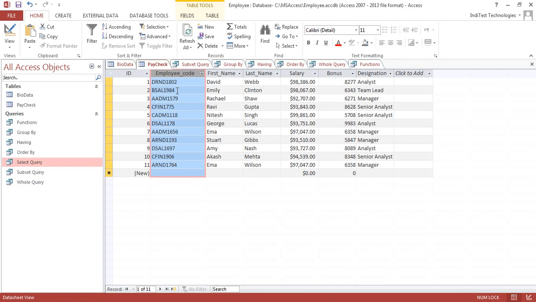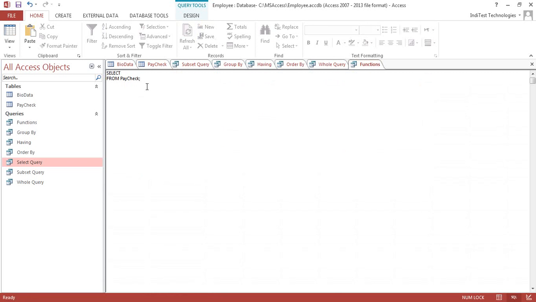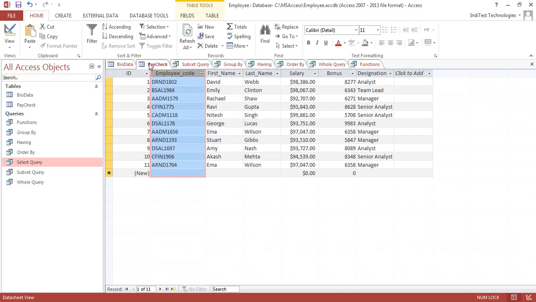Say you are faced with a situation where you want the employee number of the individual extracted from the employee code only. How are you going to achieve it? We move on to the functions tab again, move on to the SQL view. To extract the employee number from the employee code, all we need to do is extract the last four digits of the employee code, and we would have the employee number for that employee code.